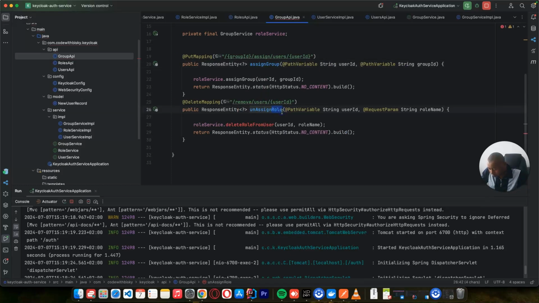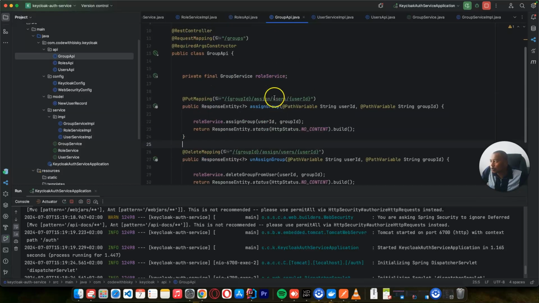Unassign group. As usual, the API is going to be the same, but here it's going to be delete mapping, and here it's going to be a path variable, and we just say delete user from a group, and here it's going to be a group ID, and here user ID and group ID. This is how we can remove a user from a group.